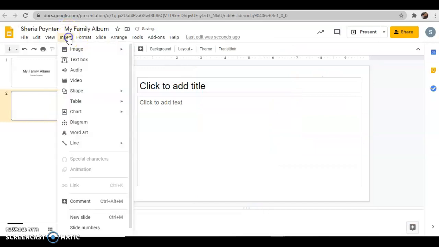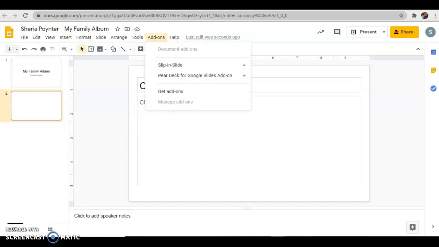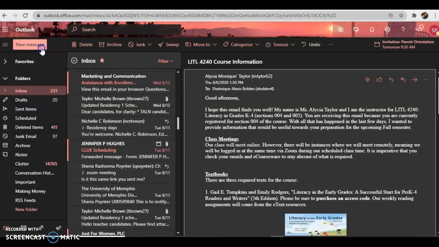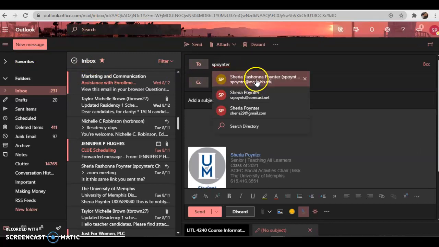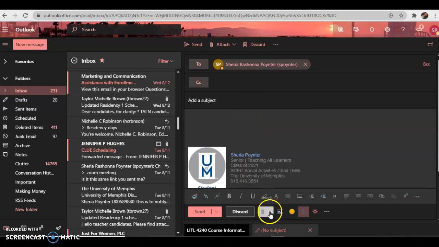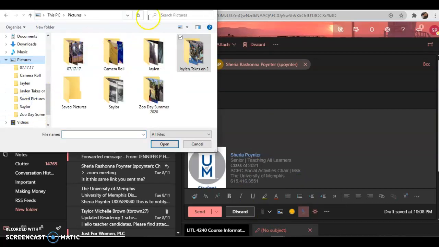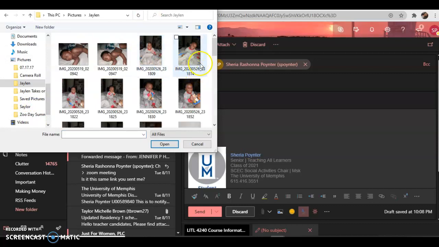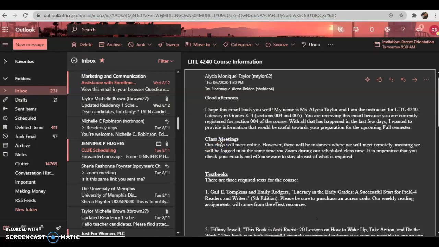Or you can go to insert and you can go to image, and you can either upload it from your Google Drive or you can upload it from taking a picture on your camera that you have on your laptop, or you can, I'm gonna email myself a picture, and then I just insert an image, and then let's see, go to pictures, and we can upload a picture, and then I'm sending it to myself, so it's alright.